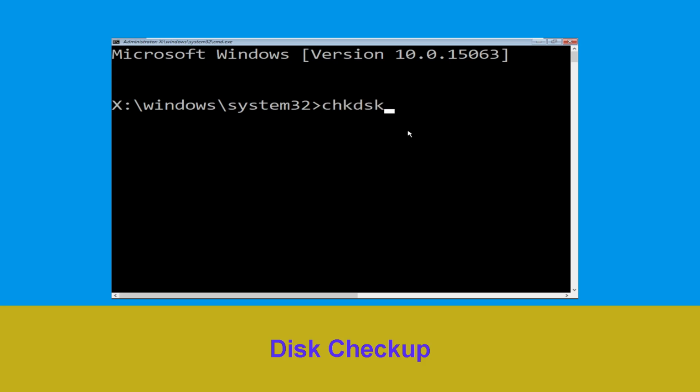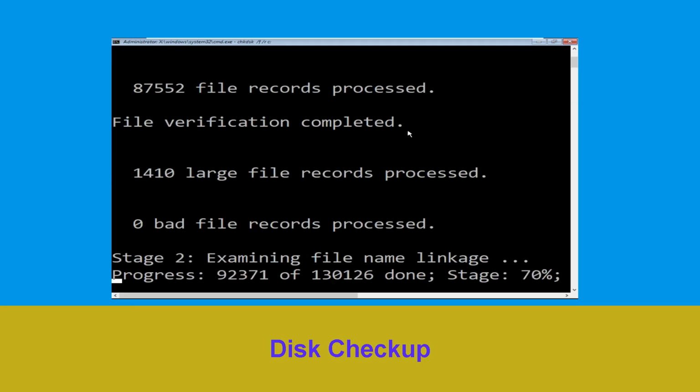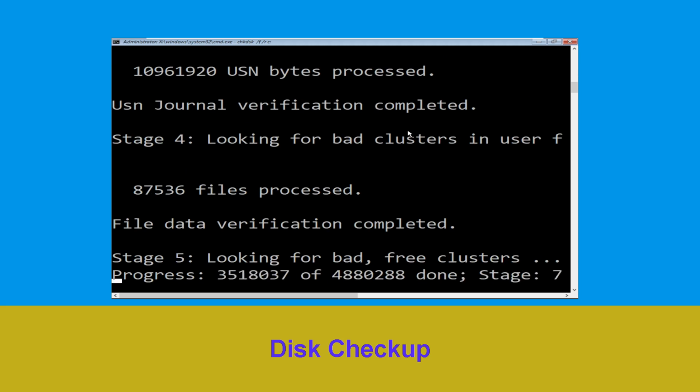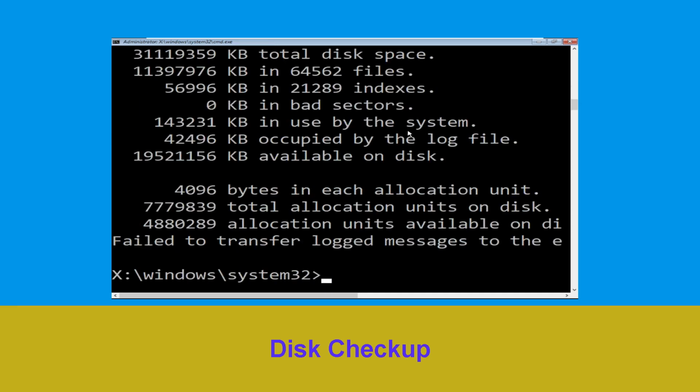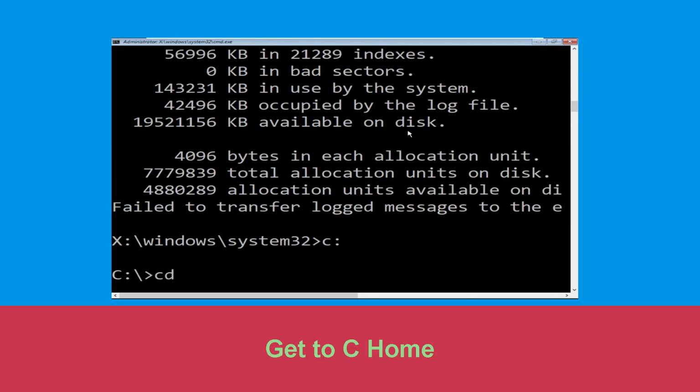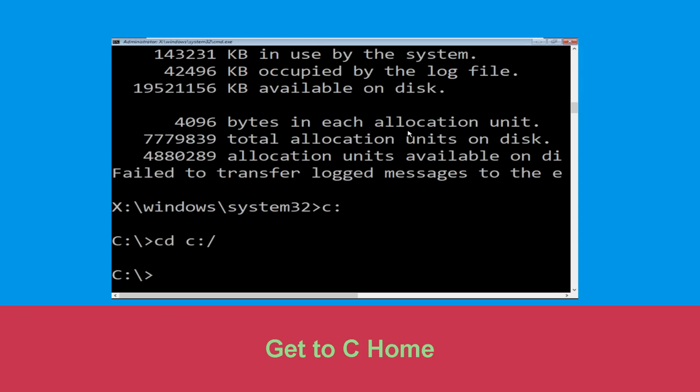Type chkdsk /f /r /c: and hit enter to execute this command. Now we need to type this command c: and simply press enter. Type cd space c: / and hit enter to execute the command.